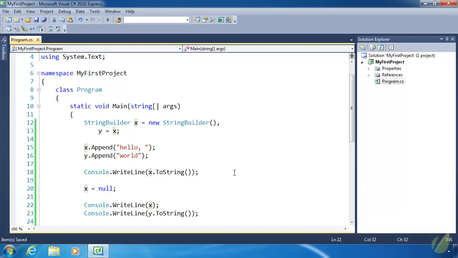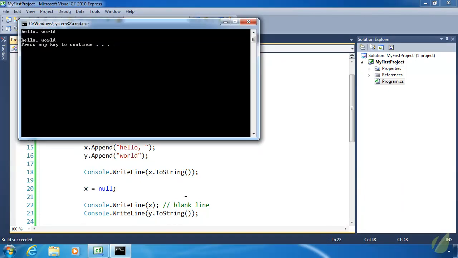So whenever we run this code again, we are going to see x being written, and then we're going to see x be written again after we've assigned it to null. But in this case, it's going to be a blank line, and then we are going to write y, which is going to be hello world. So let's run it, and we have hello world, and then a blank line, and then hello world again.